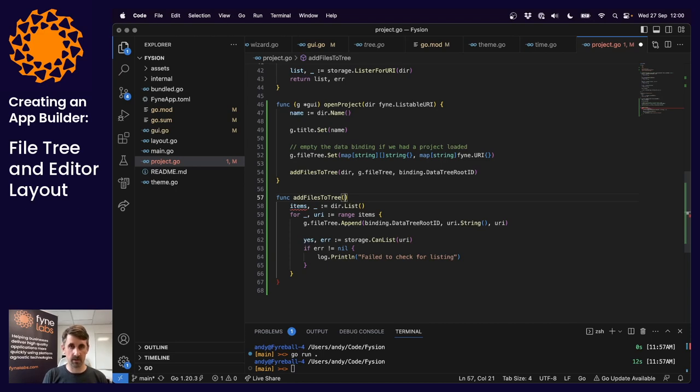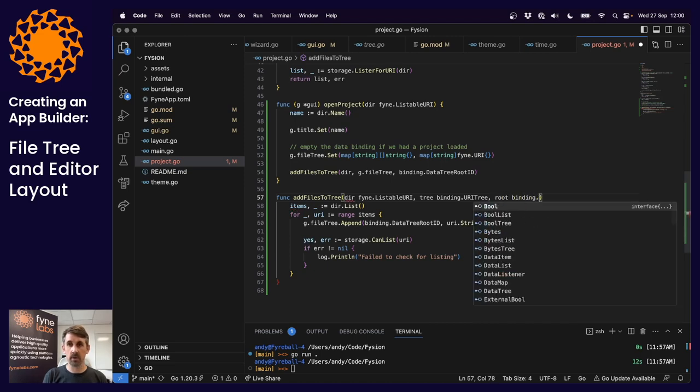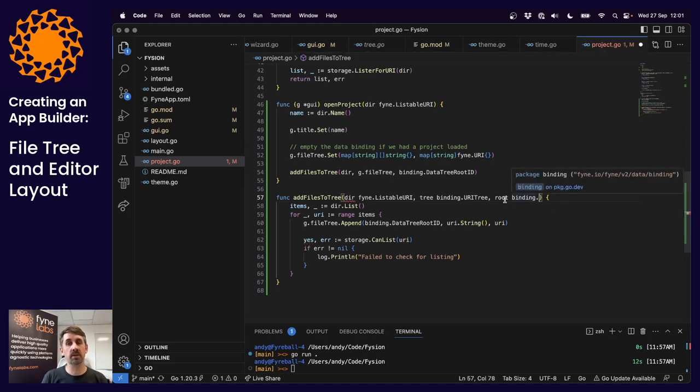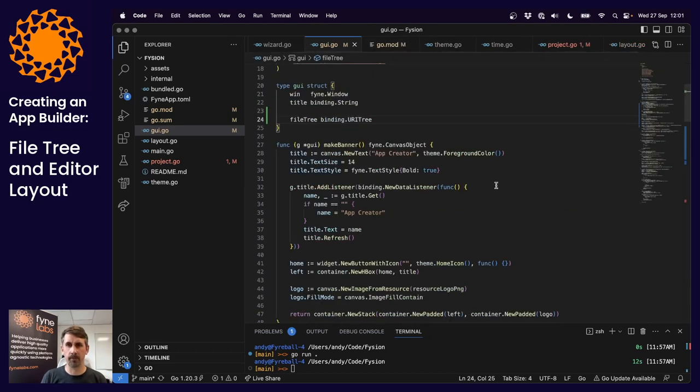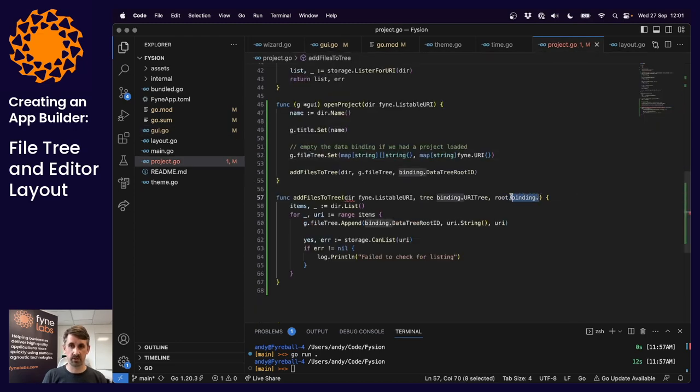But we're going to want to pass in the listable URI, the tree, the URI tree, and the root. So that is tree node ID. That's the type. It's really just a type of string. Is that? Oh no, that's when we're dealing with tree widgets, the tree type, URI tree, binds strings, just generic strings, sorry about that. So really in our project here, the root is just a string. I guess that makes sense. It's a generic data type, essentially.